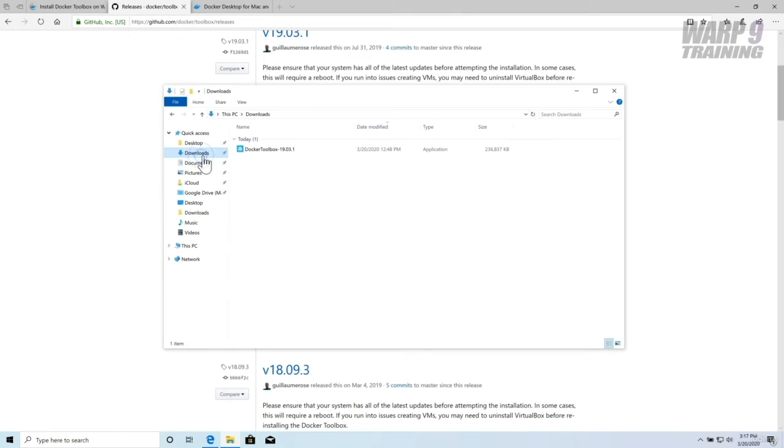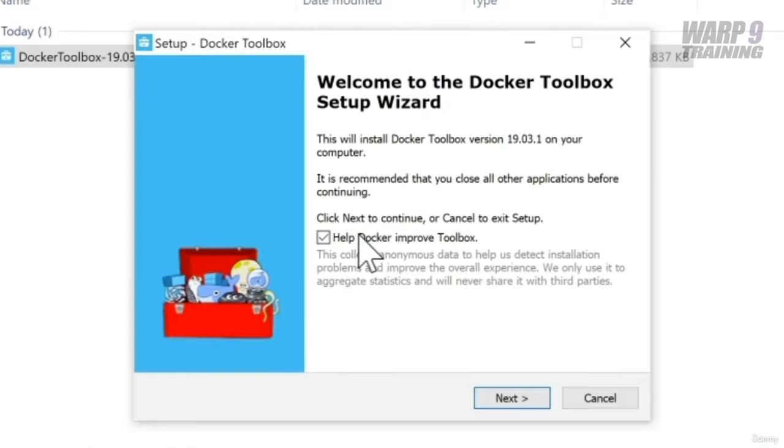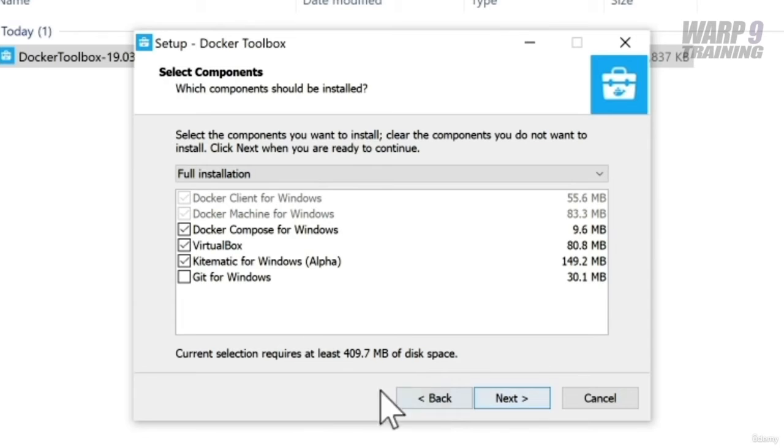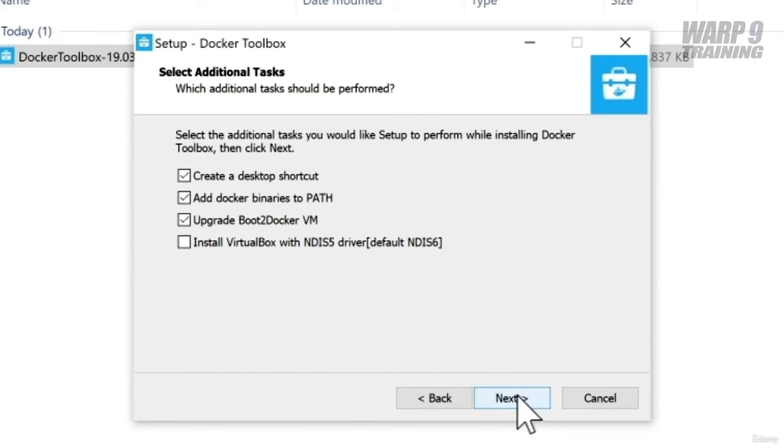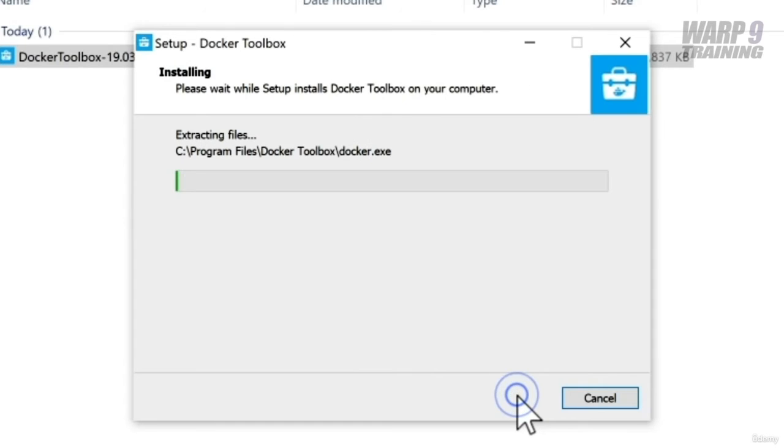So if I go over to my downloads and click on that, click yes, untick this. Now I've included Git for Windows because in one of the lectures I do use Git. It's optional. And then we'll click next, and we'll click next again, and click install.